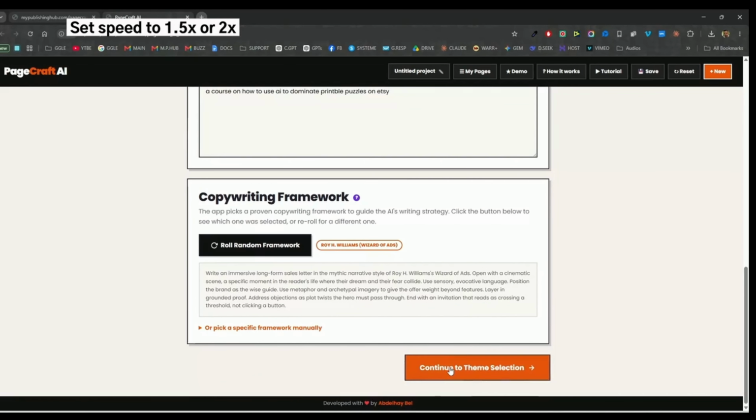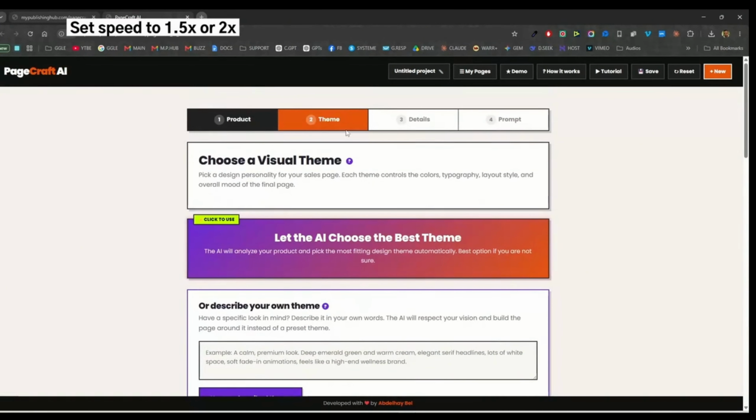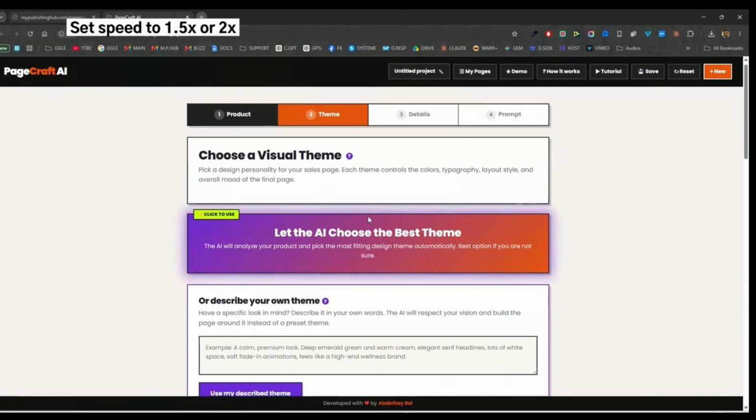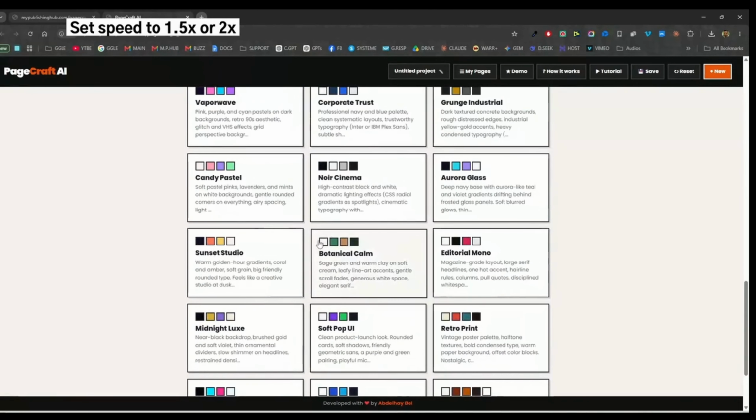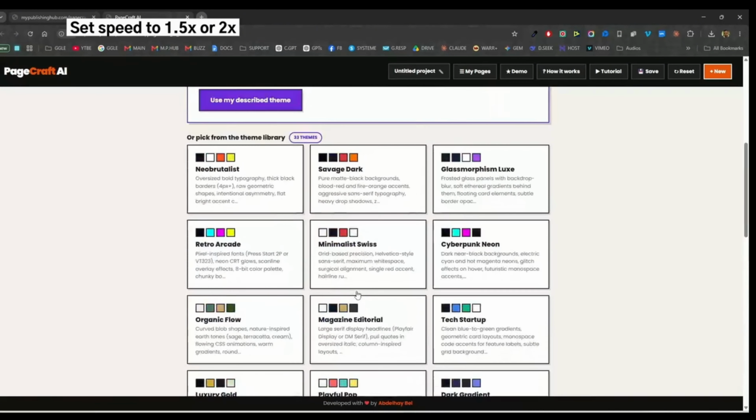We click the continue to selection. This is the second step here. You choose a visual theme, right? You have a library of 33 themes. This is the new Brutalist, Savage Dark, Glassmorphism looks. You have a lot of them with their color palettes that they're going to use.